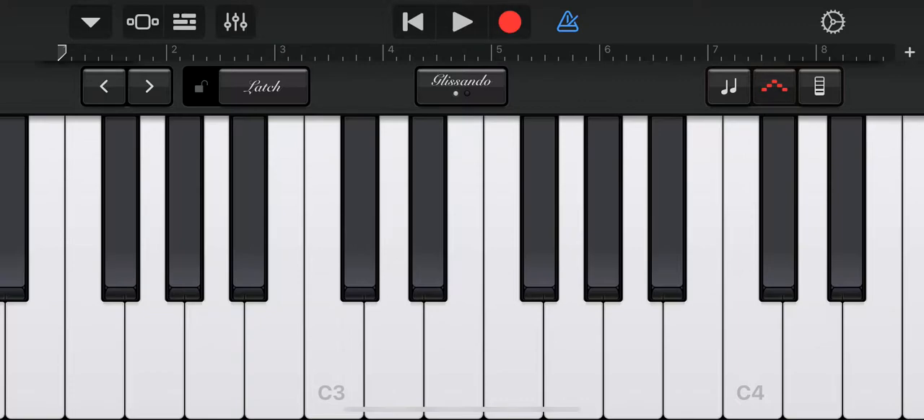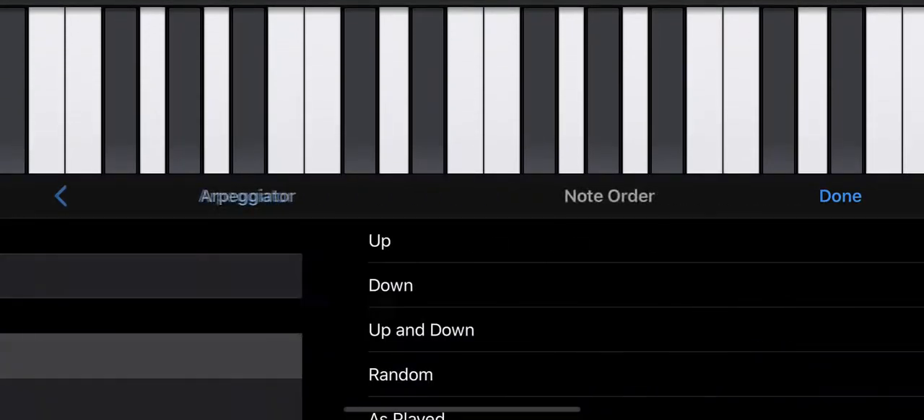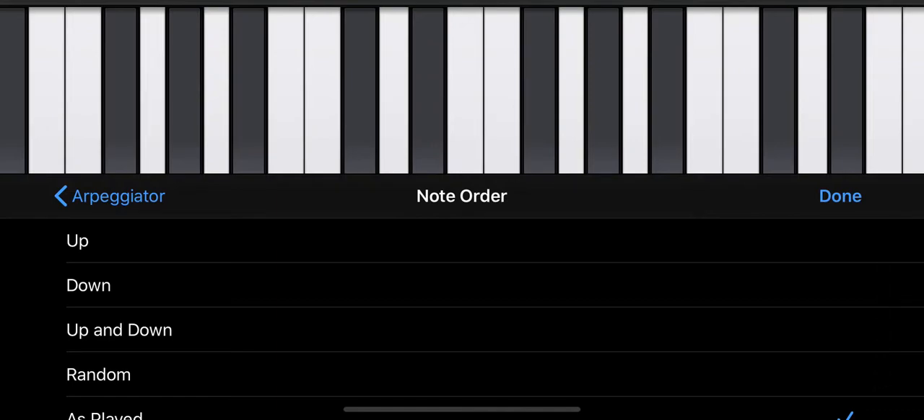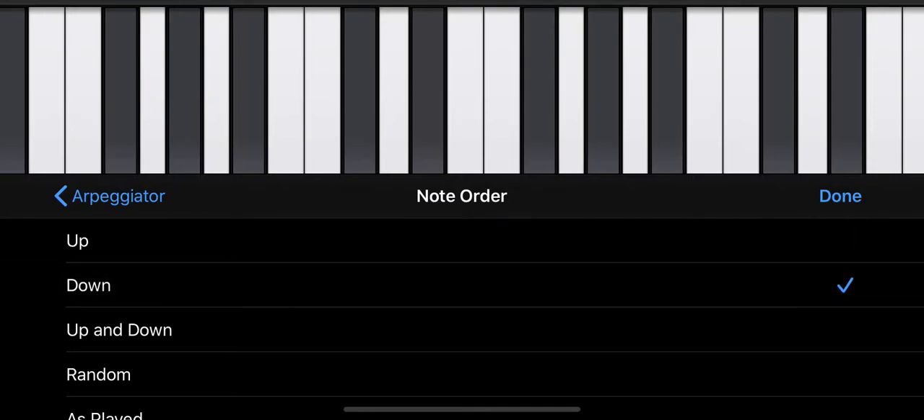Okay, now we'll go back to the arpeggiator settings, and let's see what happens when we change the order. So we're going to now just go to up. Now it's going from lowest to highest. Now when we go to down, now it's going from highest to lowest.